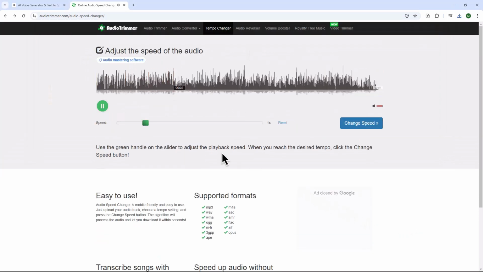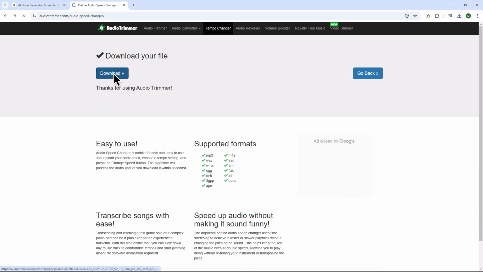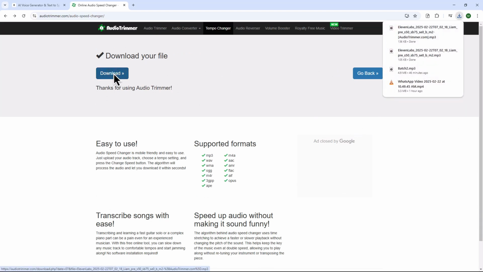Once uploaded, use the speed slider to adjust the playback speed. Move it to the right to speed up the voice. Preview the result and fine-tune it according to your needs. When you're satisfied with the speed, click Change Speed, and then hit Download to save the new file. And that's it. Your ElevenLabs voice is now sped up and ready to use.